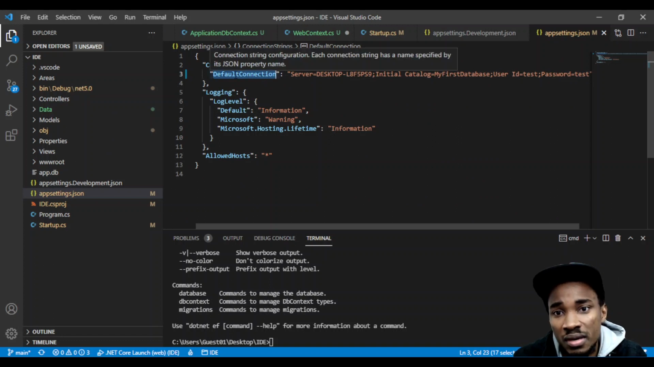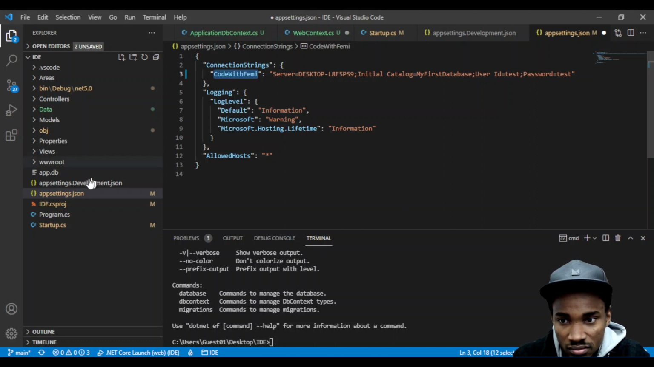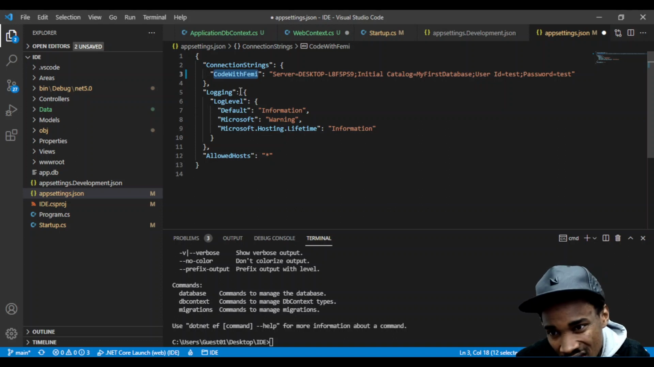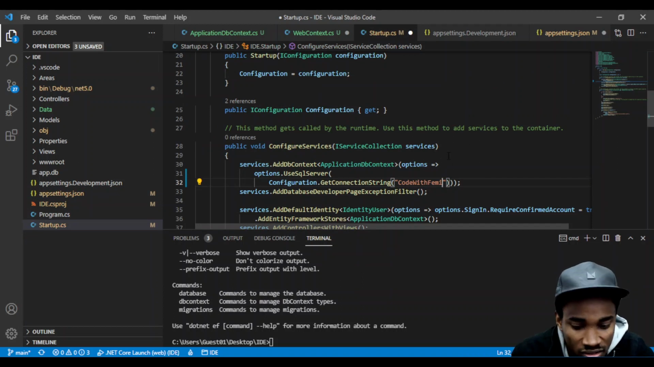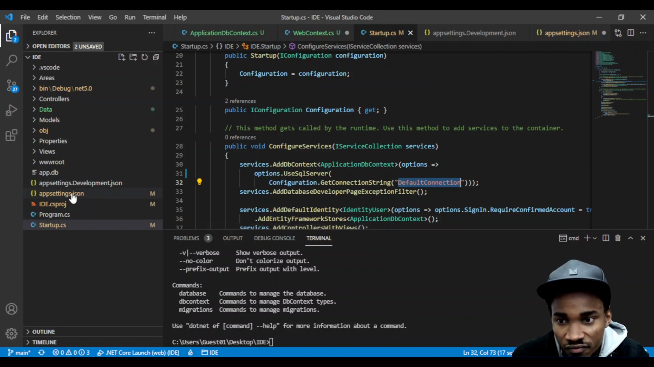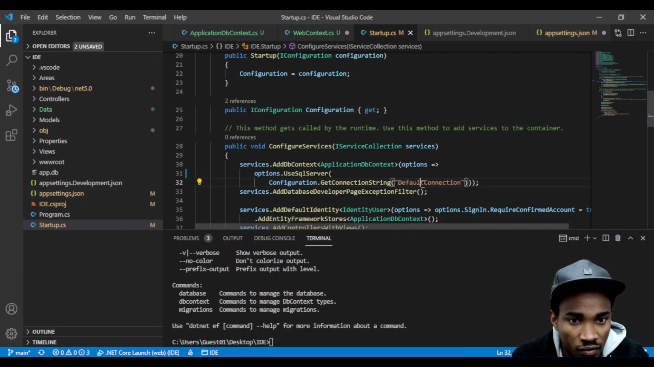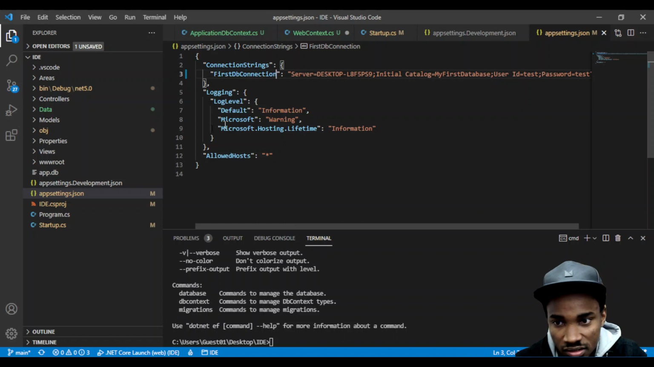So it actually doesn't really matter what you call it. I can call it code, let's even do that, code with them, right? Whatever name you want to give it, but give it a sensible name. Give it a name that is clear, and then we can just put it there, and it's going to be the same. You can call it whatever you want, but I just want to use something very clear. Maybe we should use first DB connection. Let's use that. I think that is even nicer. And then I'm going to go back there and change that to first DB connection. You can see that's just for that.